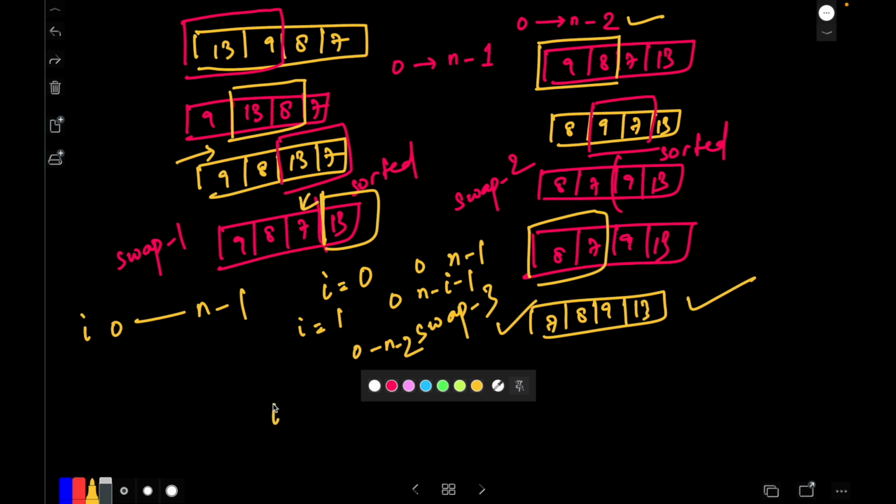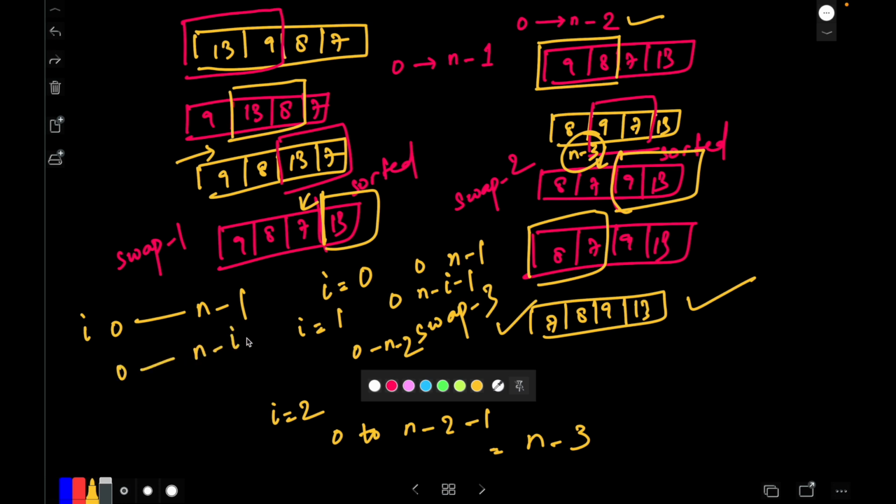Can we say if I go to I equals 2, my swapping would be done from 0 to n minus 2 minus 1, that is n minus 3, right? Because this part was sorted, I just did till here. So my inner loop will run from 0 to n minus I minus 1, and I'll compare that if ARR of j is greater than ARR of j plus 1, simply swap it, right? And then it will implement our bubble sort.